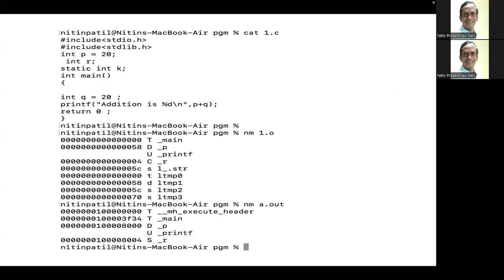Now, suppose I write this code; I showed the same code to you earlier. We will make use of the nm command to display the symbols. Here the same code is there. You may identify that I defined r and k, but I haven't used either of them. I used only p and q. Now if I display 1.o with nm, you will see there is a main, then there is a p. Similarly, the data section, the text section, and printf is undefined.